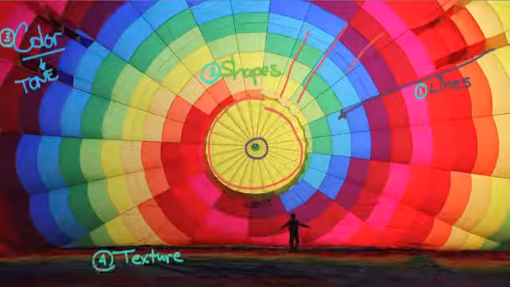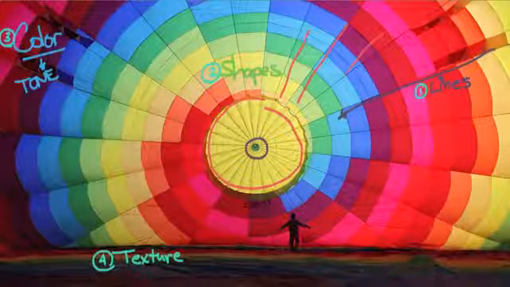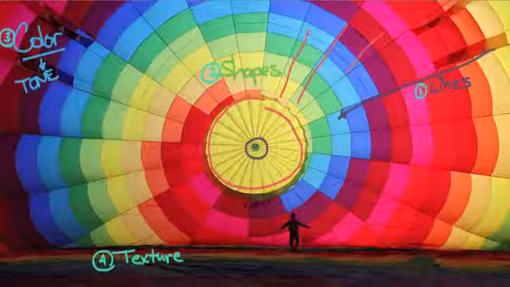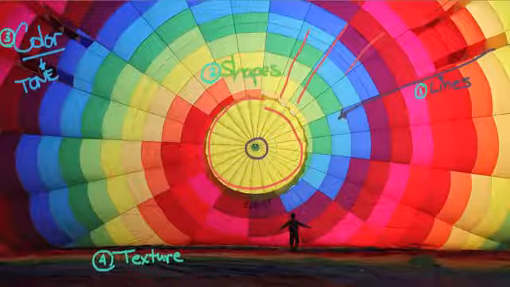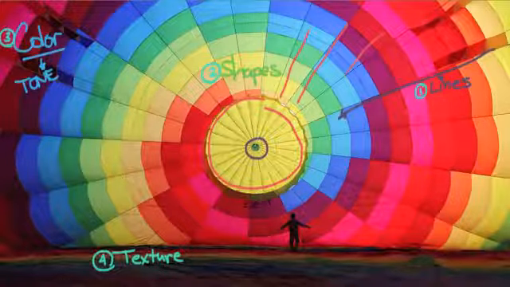We've also got form. Form is basically trying to show the 3D element of something. So here, for example, this image is kind of hard to tell what form it has. And actually, you're inside of this. You're inside of this hot air balloon, I believe. So when you're looking at it, it's actually kind of hard to tell that.